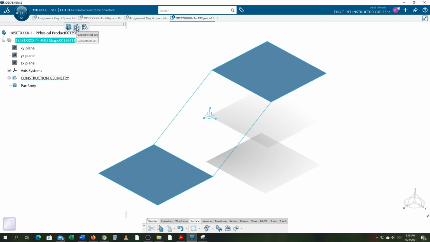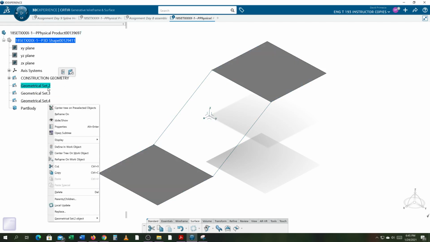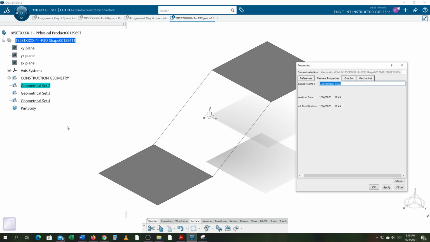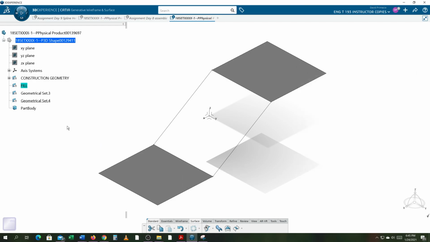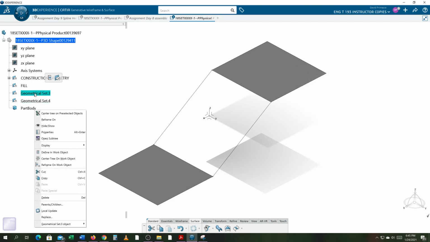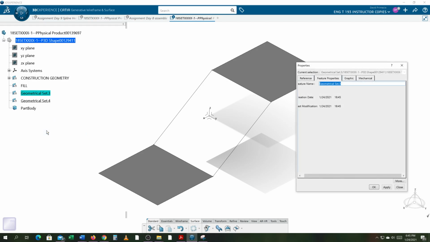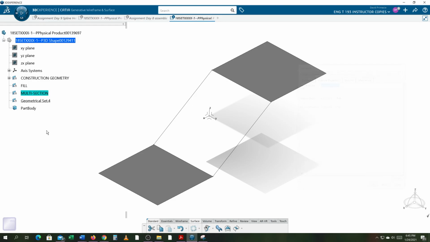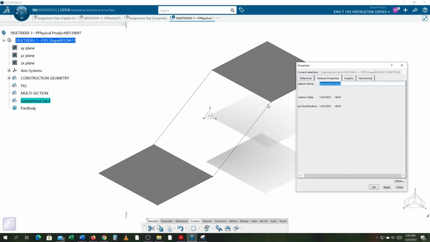Click on this. Let's create a geometrical set and another one and another one. Let's go to properties, fill, properties, multi-section, properties, blend.